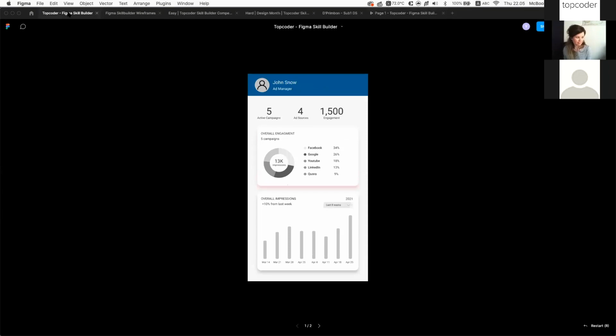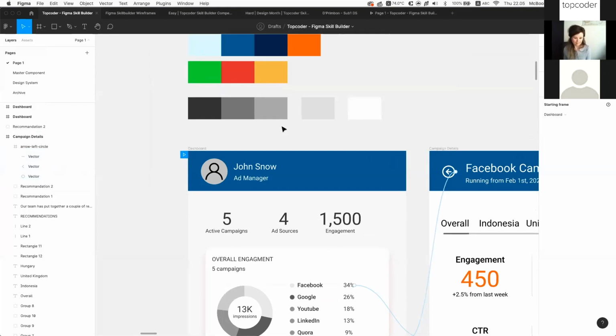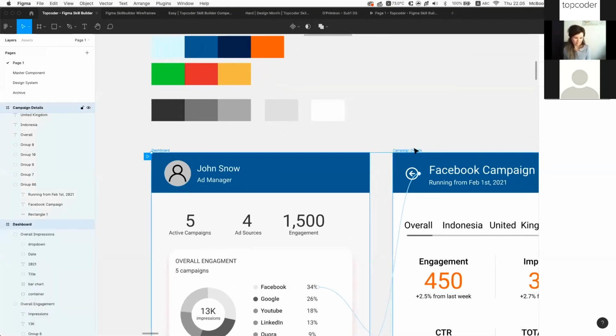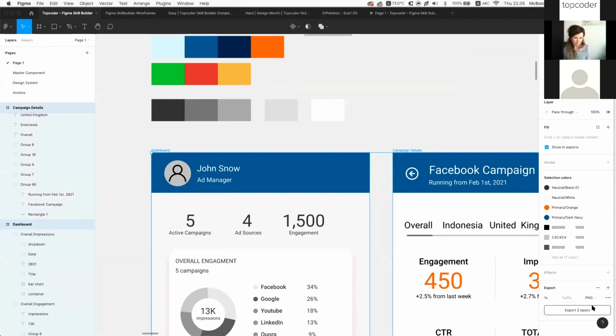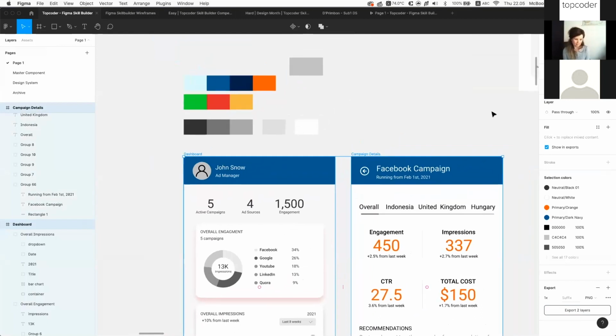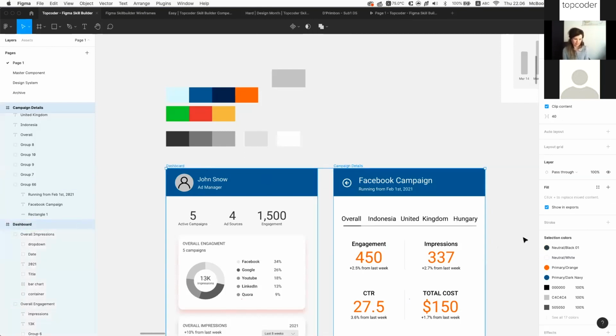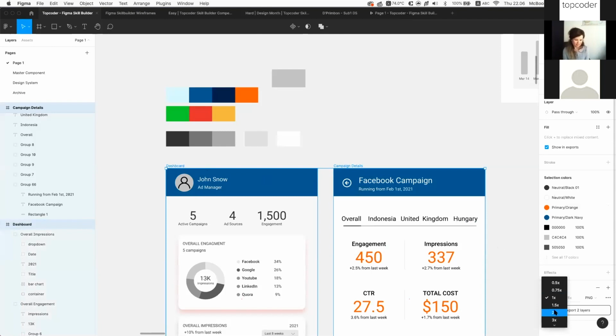When we already finished our design, we will export our design so we can provide it in the submission. For example, usually we should check again what the required screen needed. So this one is using 375. So we will export it as 2x.